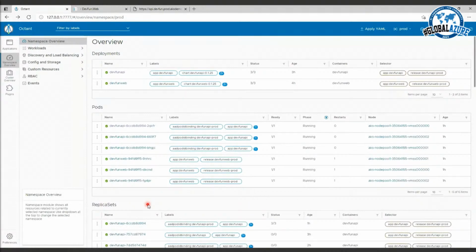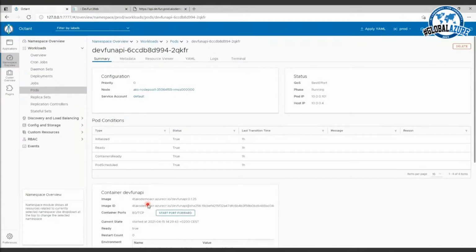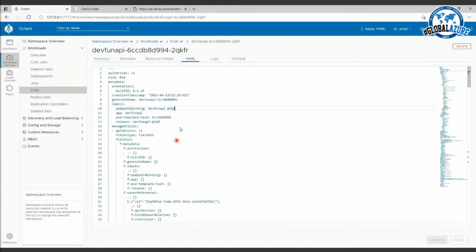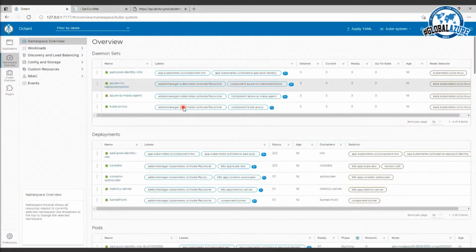So at the end, what I need to do in my cluster is I need to associate it. So this is done by a simple selector. You see here this label, AAD pod ID binding, and this is enough during my deployment to tell Kubernetes and the pod identity extension to map those two things and request all the tokens based on this identity. In the background, you see here we have a couple of pods running.